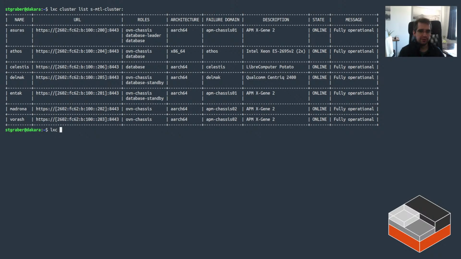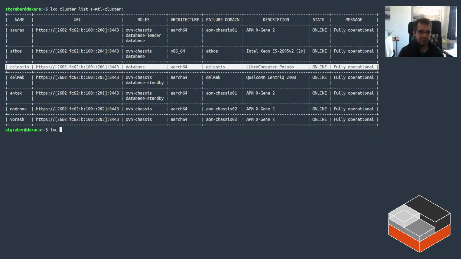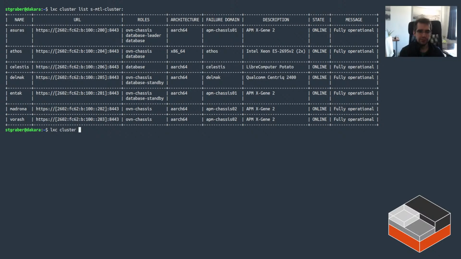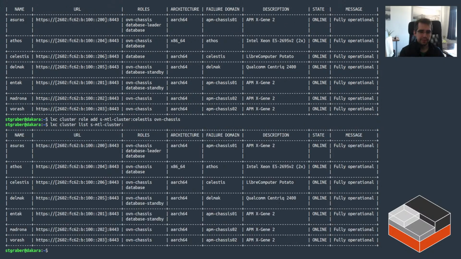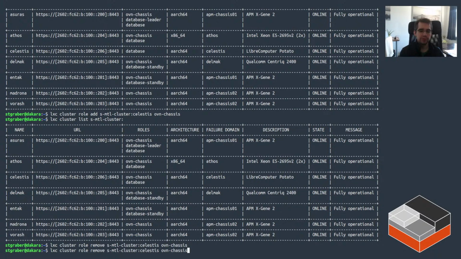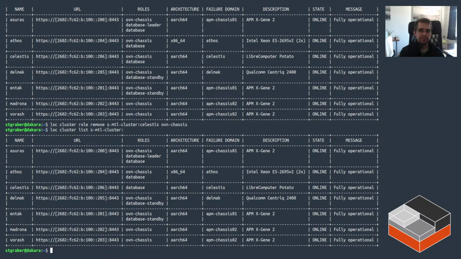Got those machines running. You can see that I'm using the oven chassis role here and there, but it's not currently on this machine. So let's try to use a new command to do that. So cluster role add the machine that I want to add it to, and do the oven chassis role. And the role has been added. And if we want to remove it, do the same thing with remove, and the role is gone.